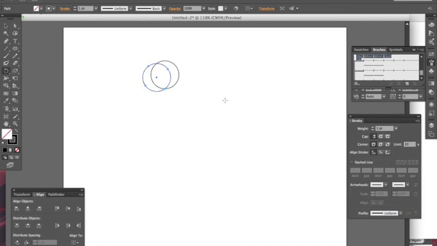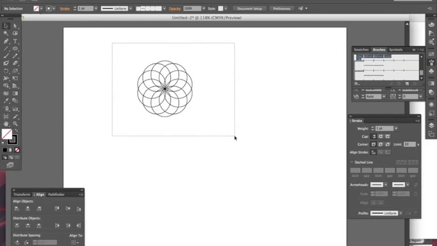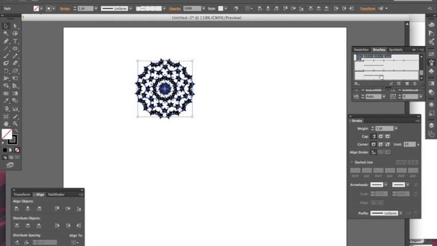Now, without deselecting or doing anything, don't click your mouse after you do that step, because what you'll want to do is hold down the Command or Control key and hit the D key. And then you just keep doing that over and over again until it works its way back around. And you have a perfect spiral. Now, if you select that, you can take that brush that you created earlier and apply it.